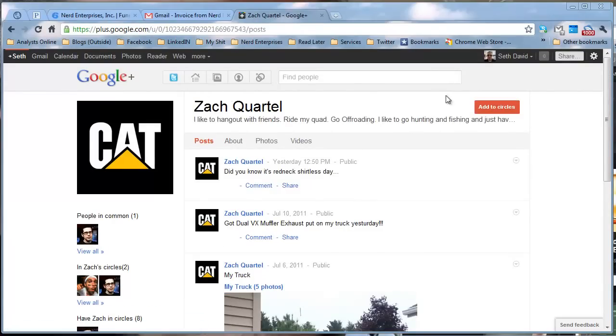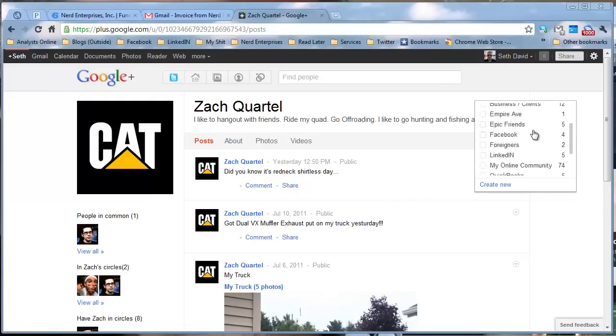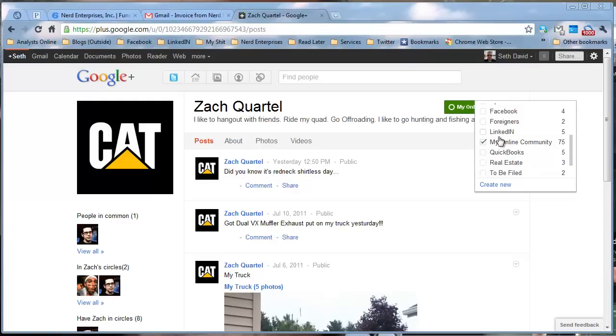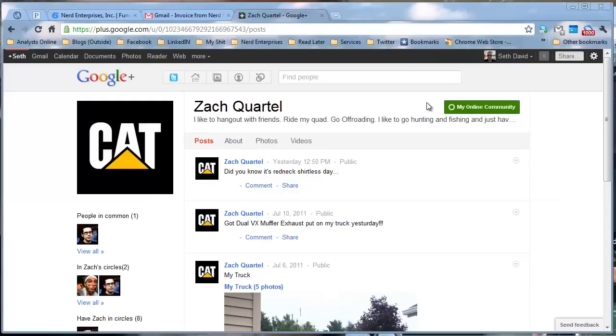So I can come over here, and right over here I can hover add to circles, and it gives me a list of all my circles. I can use the track wheel on my mouse to scroll up and down on my list. I can create a new list here, but all I need to do to add them into any of my circles is check off one of the circles, whichever one I want to add them to. And so far people have been pretty good about reciprocating. When you add them, they seem to add you.